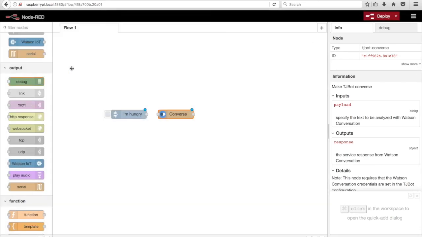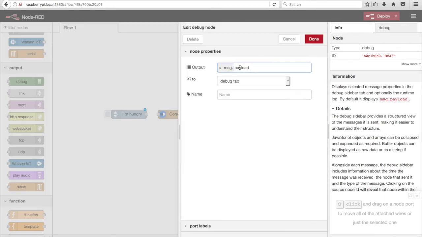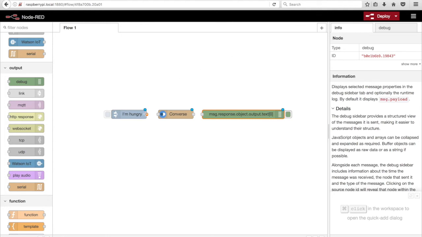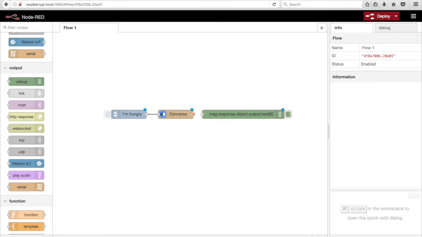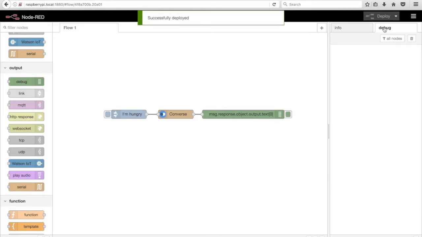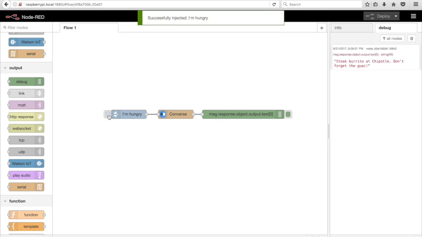Drag a debug node from the palette onto the canvas. Set the output property to message.response.object.output.text index 0. Connect the nodes together. Run the flow by clicking on the tab on the left side of the inject node.